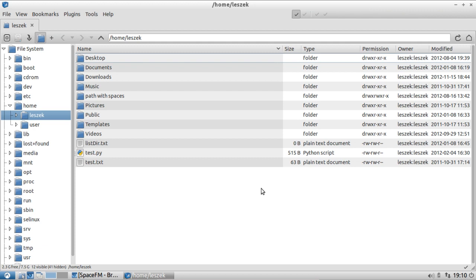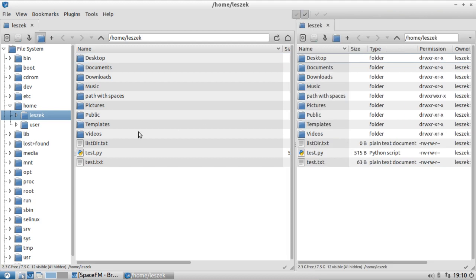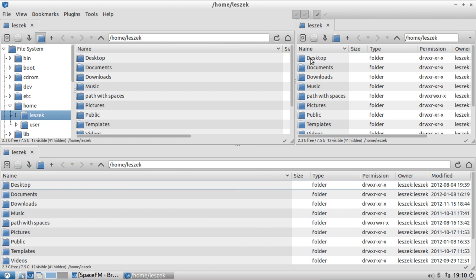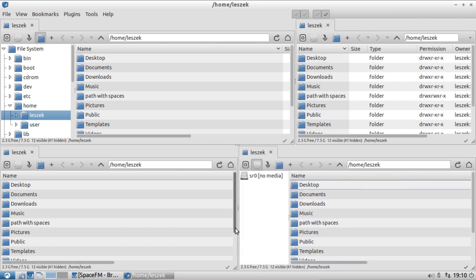And it's called SpaceFM basically because it has lots and lots of space that it can use. You can see that there's a toolbar on the top right with these little check marks, and if you click one of them, it will open up another file manager, for example to the right of the current one. You can do this to the bottom, and you can even split the bottom up. And now I have 4 file managers running here.